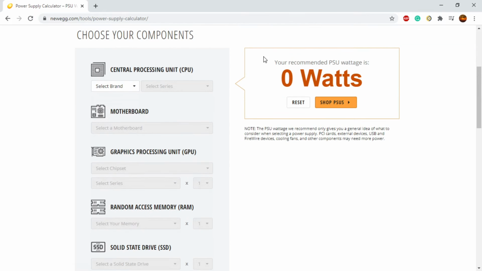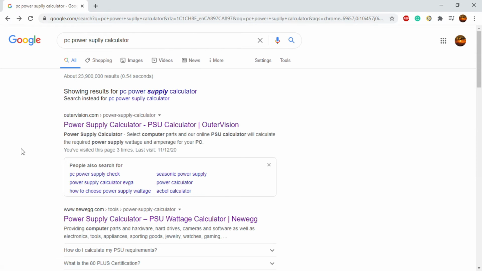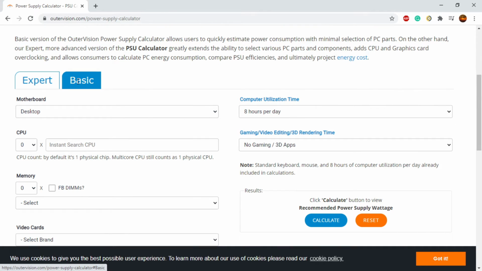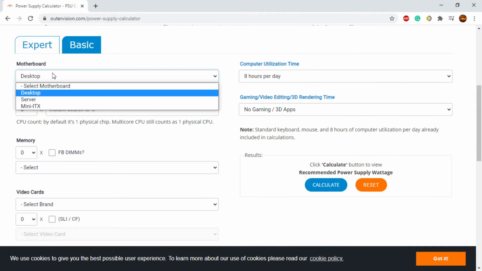Newegg is a good website. They are all about selling computer parts. They're basically like Amazon for computer parts. But I'm also going to show you the other one that I really like, and this one is the Outer Vision wattage calculator. If you're new to this, you can select the basic mode. This is really the easiest way to get a general assumption.